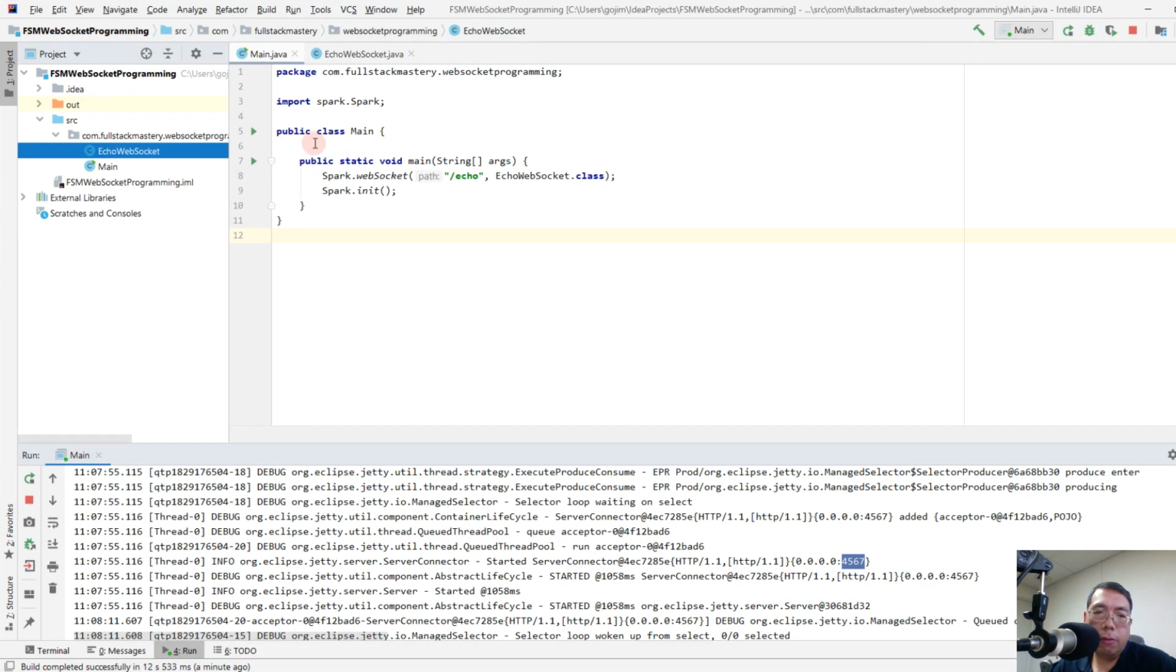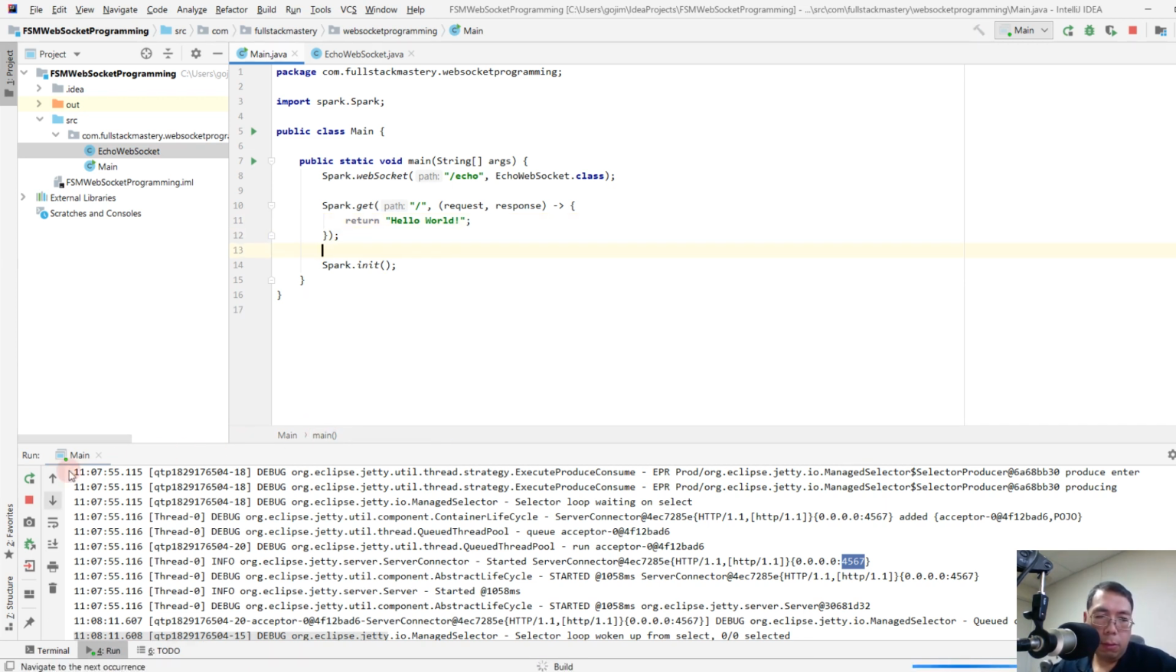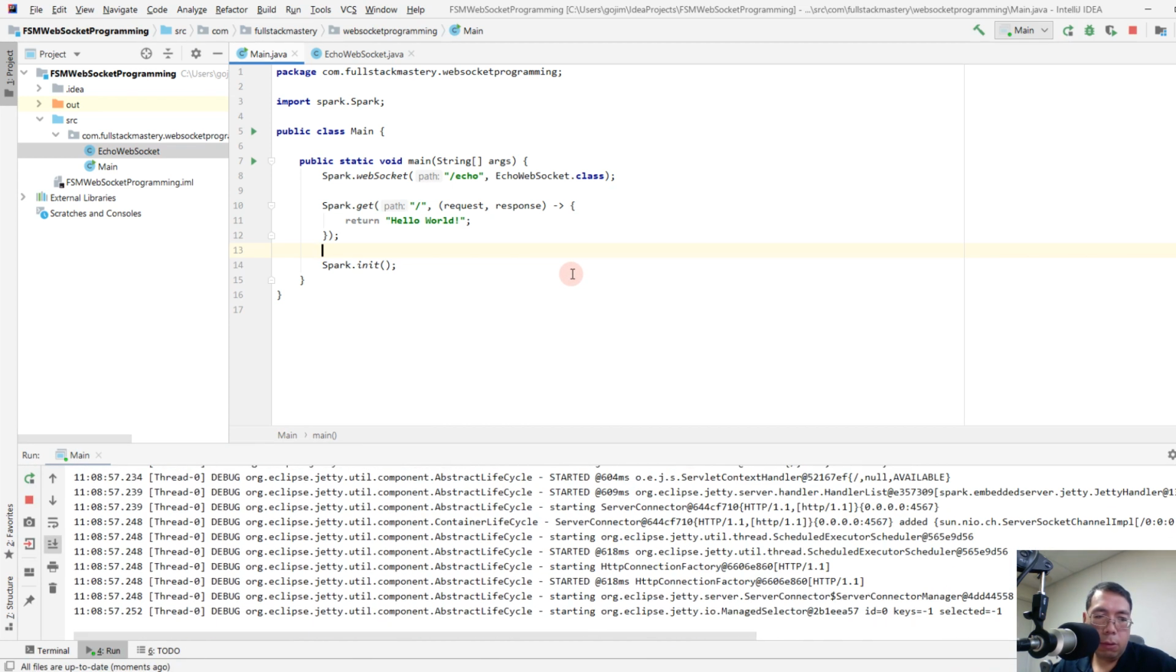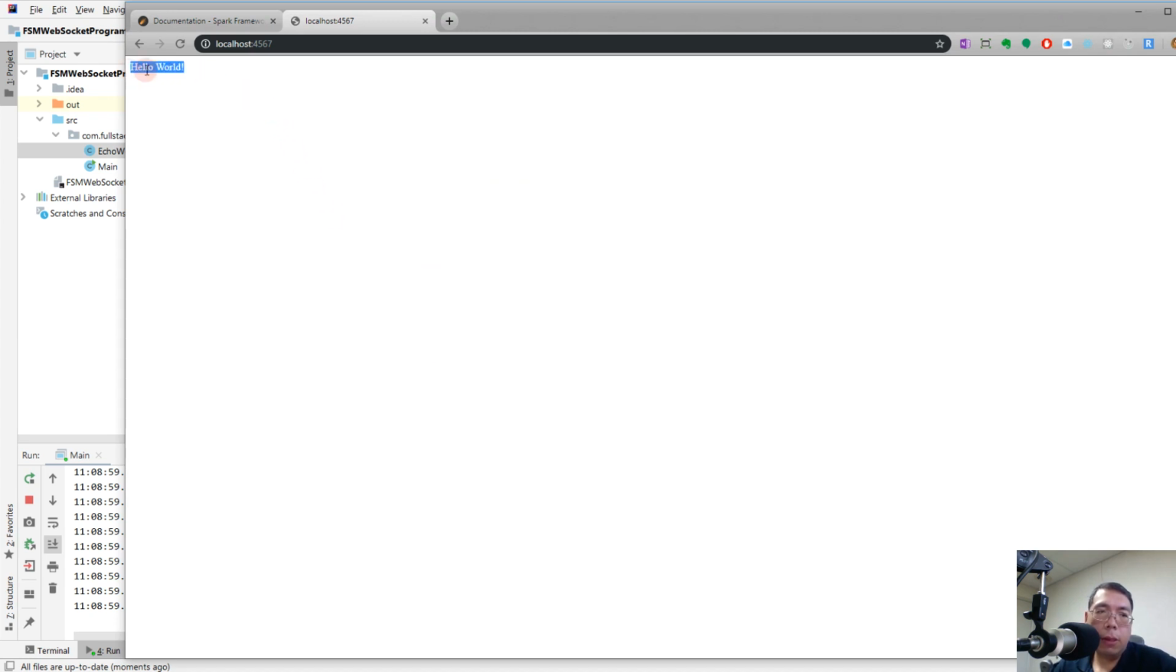So Spark deals with routes. Let's create our front page. Alright, let's say we return a string called hello world. Once we do that, we have to restart the server in order for this to register. So now we actually have this working web server, right?